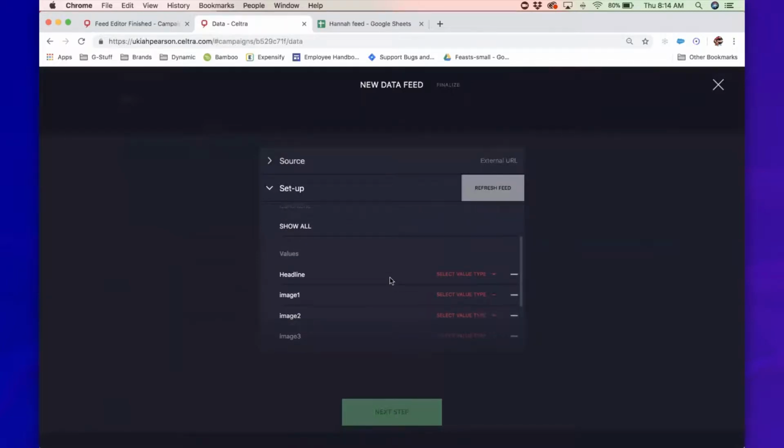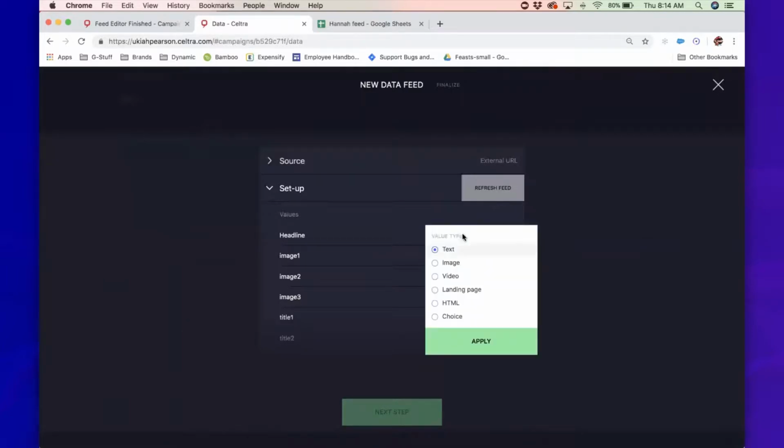And then if I scroll down a little bit, I'm able to see my conditions if I want to. These are collapsed by default, so you're not necessarily presented with the type of conditions you're using. But the important part here is that you need to define what your values are. So the headline here, I just want to say that this is text. I also have the option to choose image, video, landing page, HTML, or choice.